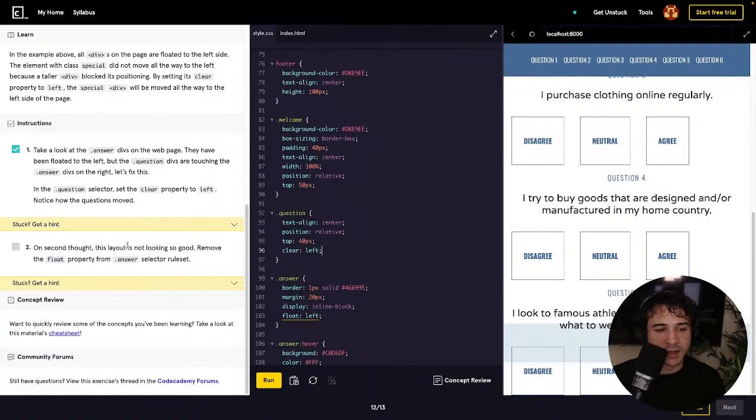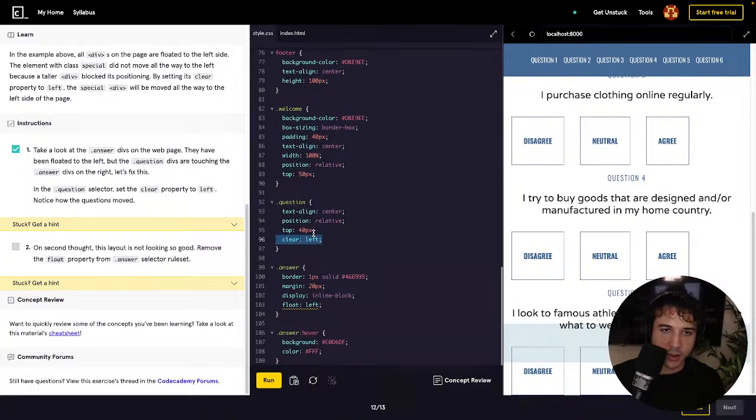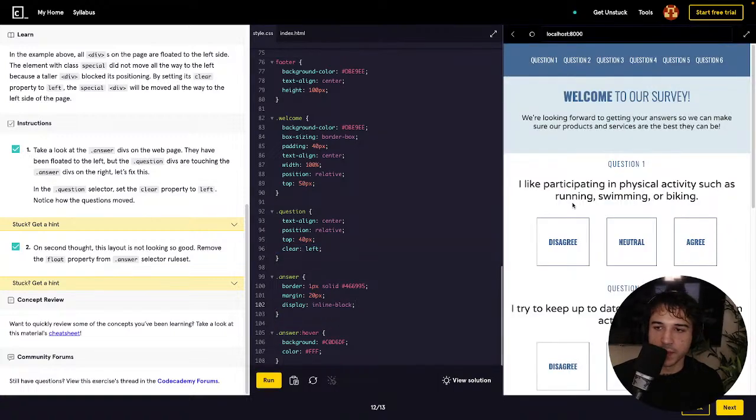On second thought, this layout is not looking so good. Remove the float property from the answer selector rule set. Where's the answer? Float. Get rid of that. Yeah, that's better. I like that.